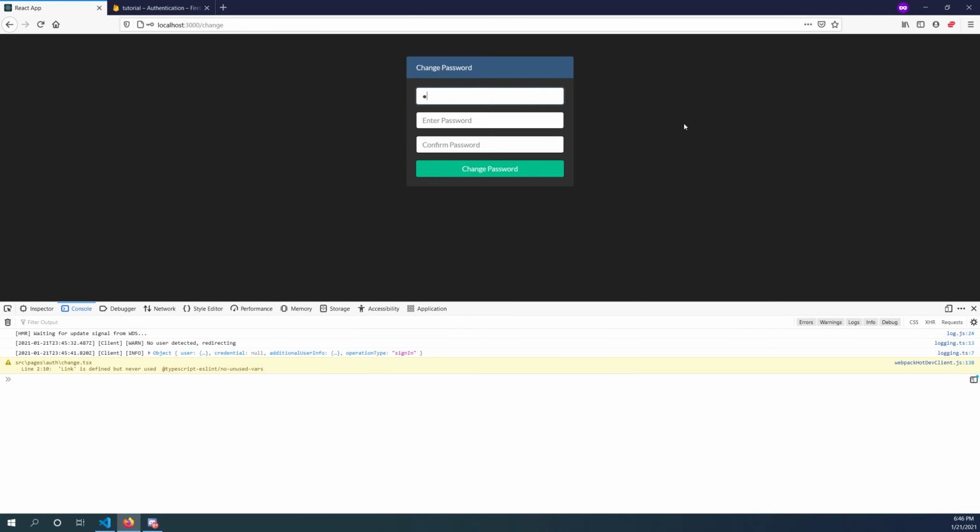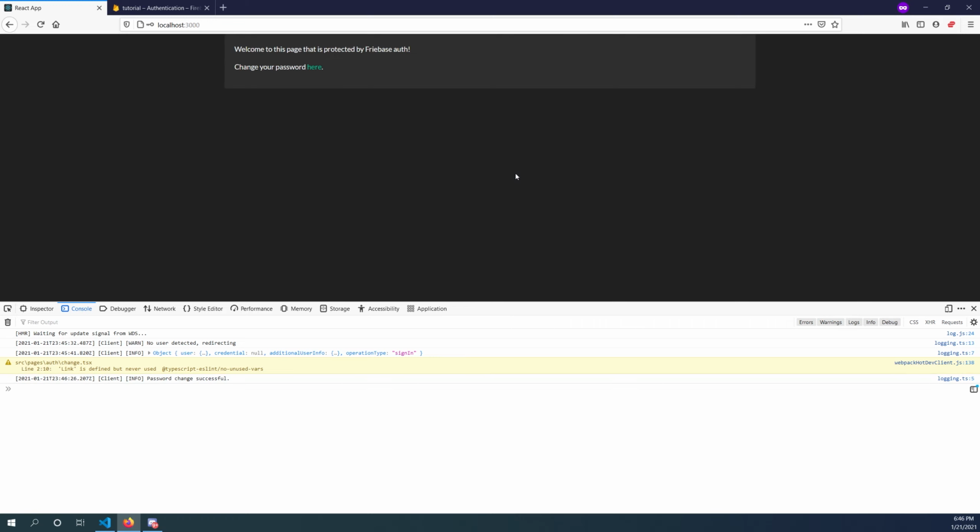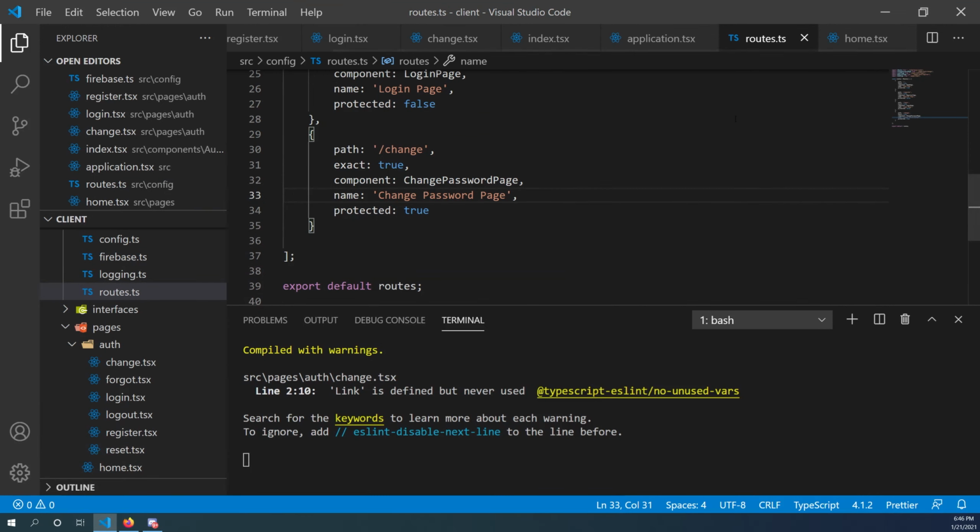You can go ahead and try and change your password. Make sure it's still a strong password. And if you click change, we'll see a little console log saying password change successful, and it redirects you back to the login page. So everything is working fine for our change password page.